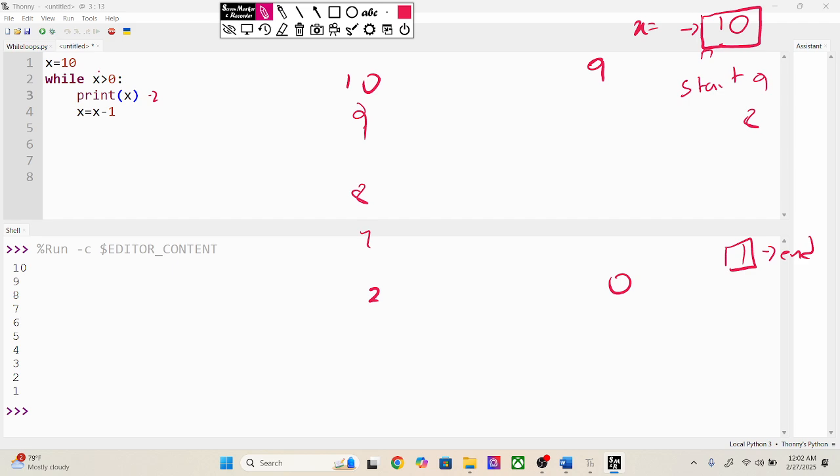X is 1. So 1 greater than 0, yes. Print x, 1. Now 1 minus 1, how much? 0. X is 0. 0 greater than 0, no. 0 greater than 0 means out of the loop. So after the loop, actually we don't have anything, and stop the program.